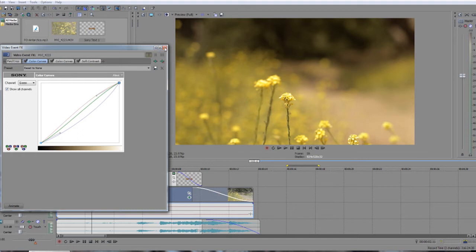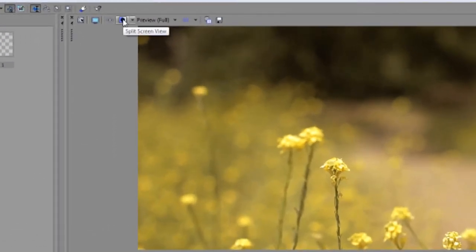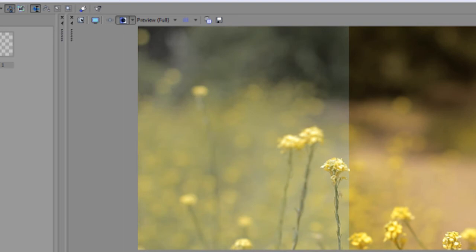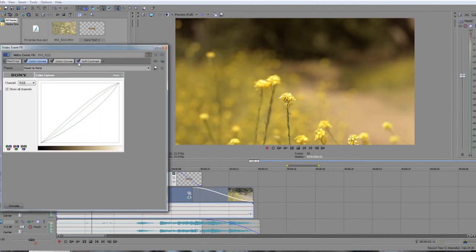Alright, so here we go. I've applied some effects onto my footage. Now, you can click this half moon looking thing, and it will show you your before and after stuff. And you can also press these check marks here to see what each individual thingy does to your footage.